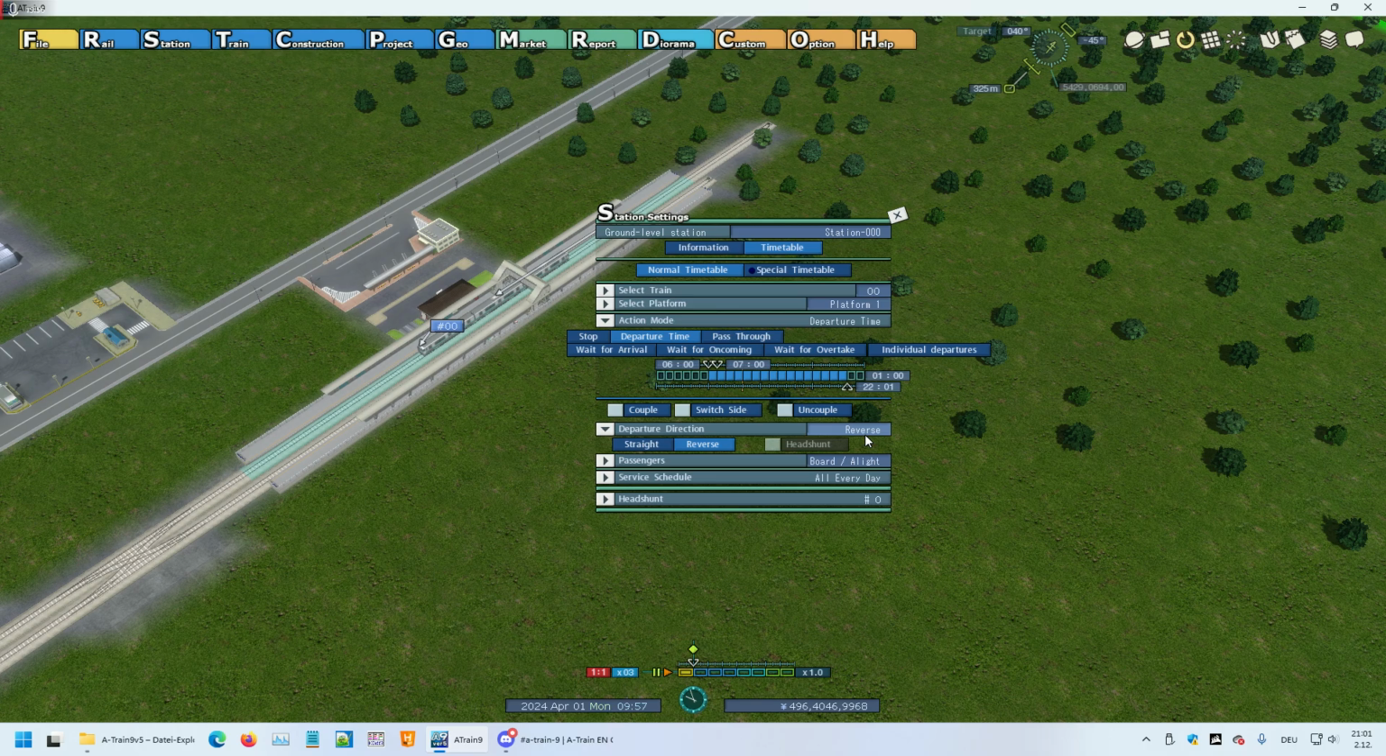Departure direction, when the train arrives it should reverse. That's okay. There's a head shunt option. I don't know if I make it later or also in a separate video. Basically to run around the locomotive for the train so it couples on the other end. I think I'll show that with the cargo train.